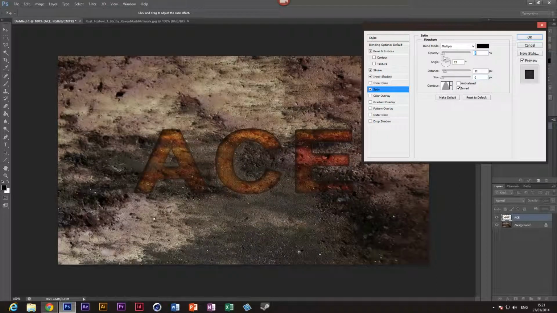you want to do the opacity not too strong. Maybe 20. The distance, 10. Trust me, satin's a big difference. 10, and yeah, you don't really see it, but it's actually making the text look more inside.